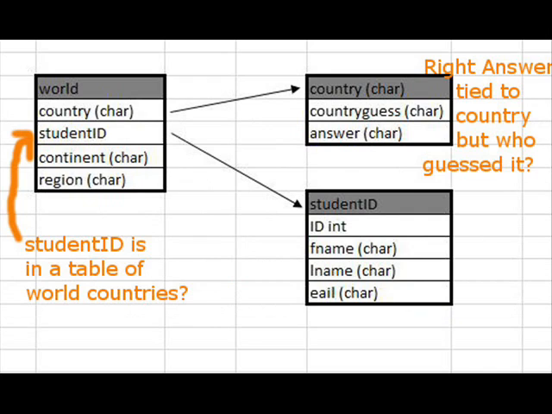Now, sometimes I just shake my head and wonder. Okay, so you've got the world table that includes country and the continent and the region, but also student ID. Why would a list of countries contain a student ID? Which, when linked to the country table, you have a country character. I don't even know where to begin. I guess what they really meant was world was supposed to be the guesses. I really just don't know what they're trying to do here.